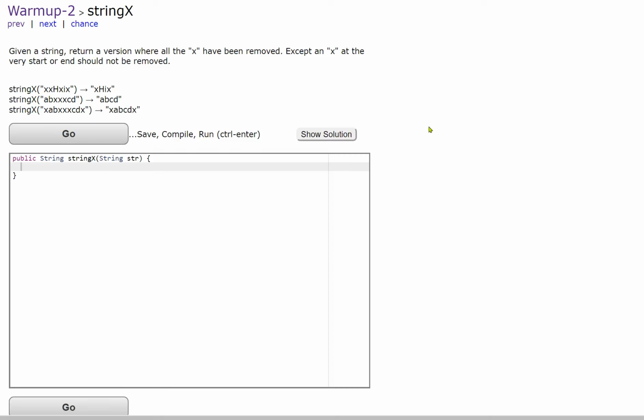Given a string, return a version where all the x have been removed, except an x at the very start or end should not be removed. Okay, so I'm going to use regex here to remove the x's within the string, just not the ones that are at the very start or end.